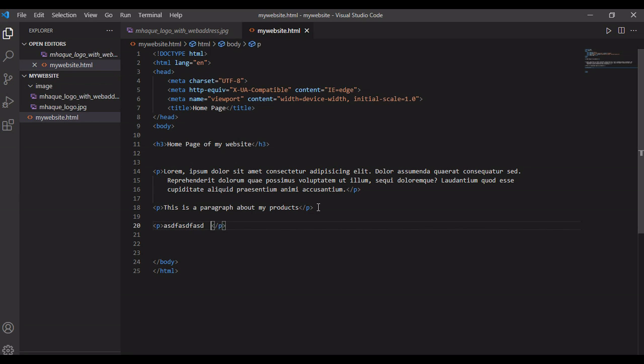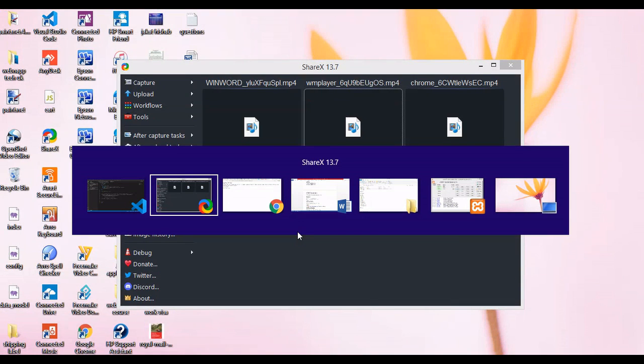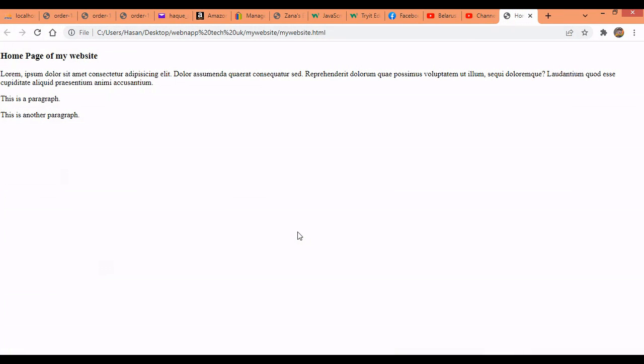Whatever you have written, I'm just writing something to give you an example. This is what the paragraph sequence looks like. It will be visible on your page exactly the same way, one after another, according to the sequence that you have created in your editor code. Let's see how it affects your side.